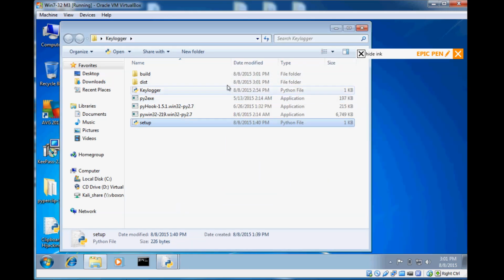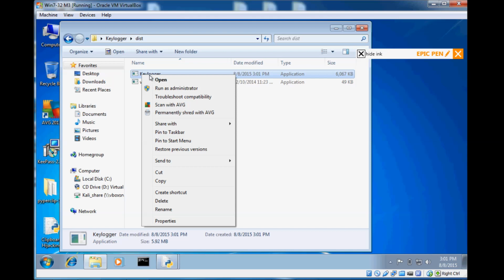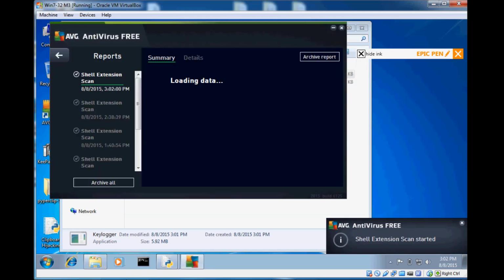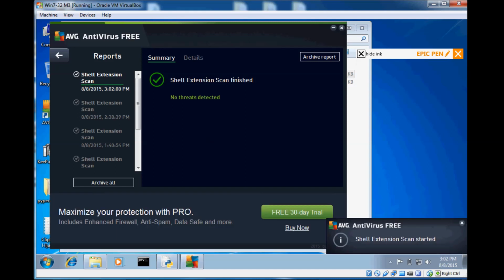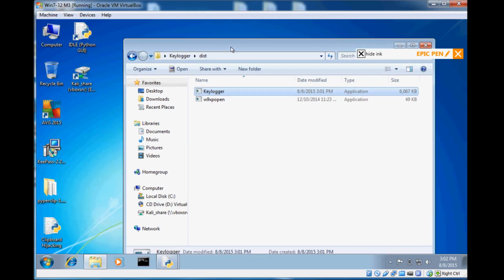Okay, so let me do a quick scan with AVG just to make sure if we got any signature for this exe file, and it says no threat detected. Okay, so once again I will try to run the keylogger in exe format here.